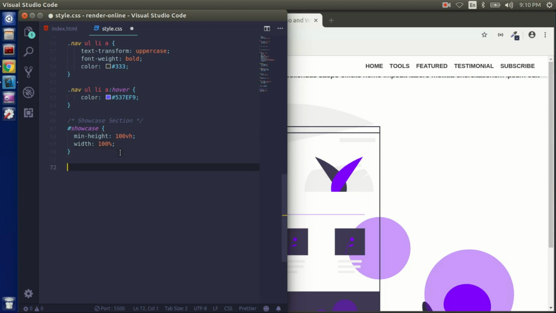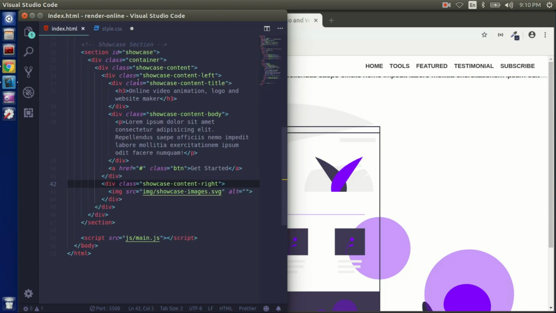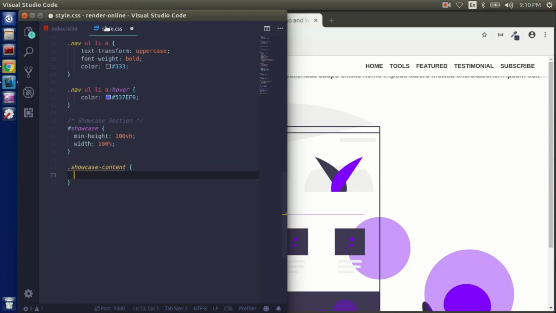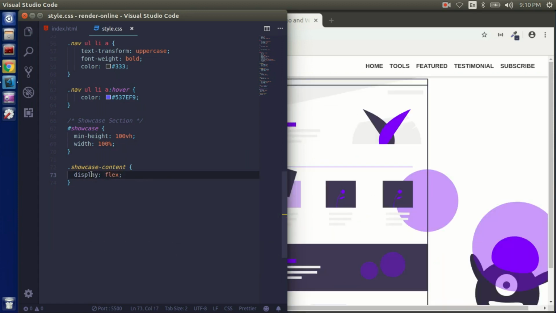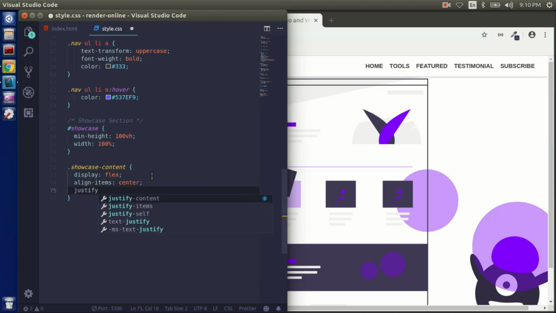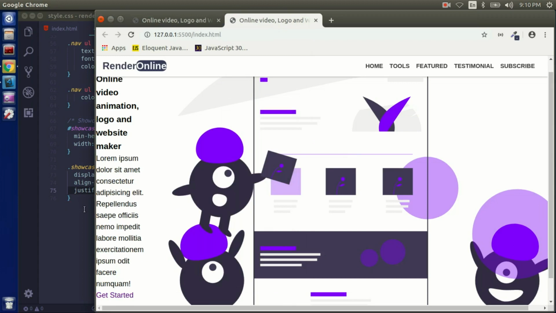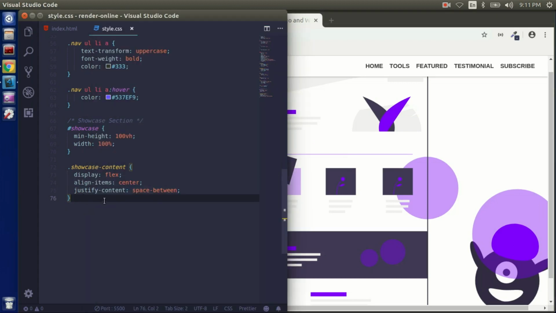Yeah, let's do showcase dash content, because we have showcase content wrapper, the showcase content left and showcase content right. So the good way to use display flex is in here, not in the showcase ID, right? In here, say display flex, it's going to be like this, and say align items center and justify content space between.